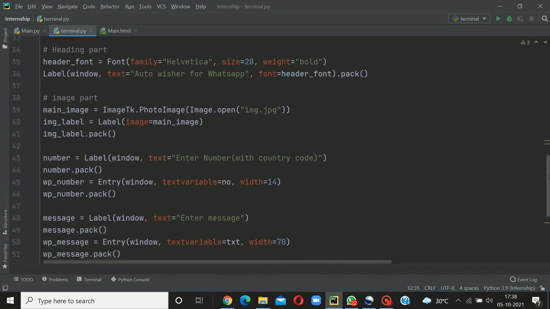For the heading part, we use the font function available in the Tkinter package. We are using the font named Helvetica with size 28 and the bold attribute. Now, using the label function, we are basically integrating the main heading into the GUI, and for its functionality, we are packing it into the GUI.